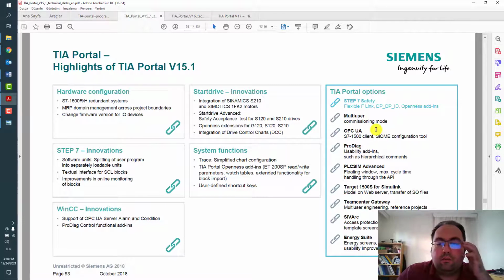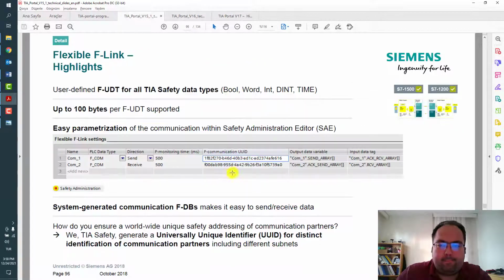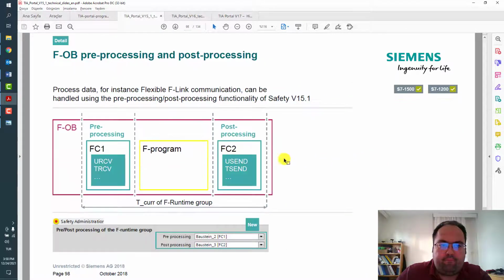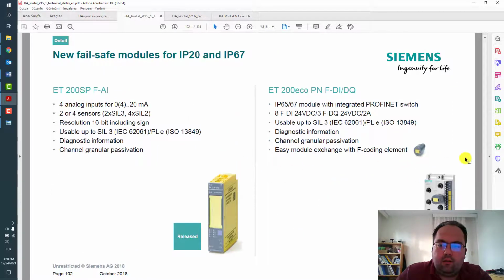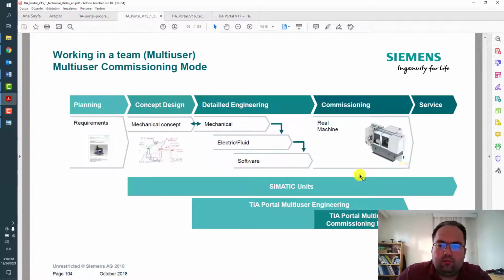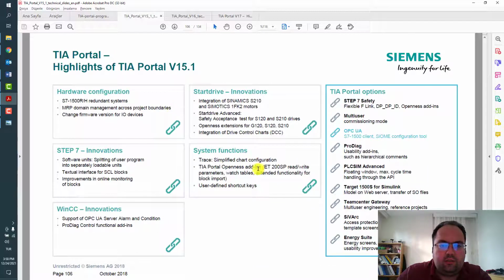For TIA Portal options, for the safety side, new fail-safe communication, flexible F-Link released. Also, there is an Openness option of TIA Portal. You can create some scripts and write in Visual Basic language for modifying or automatically creating projects. It's possible outside of TIA Portal.